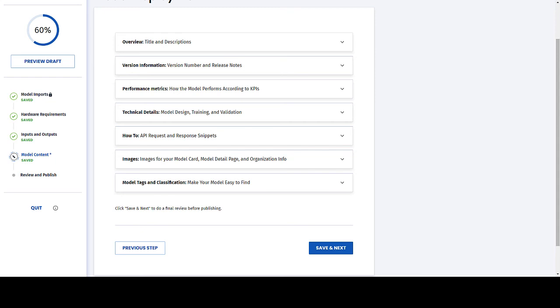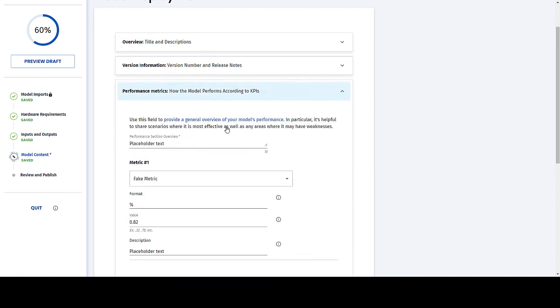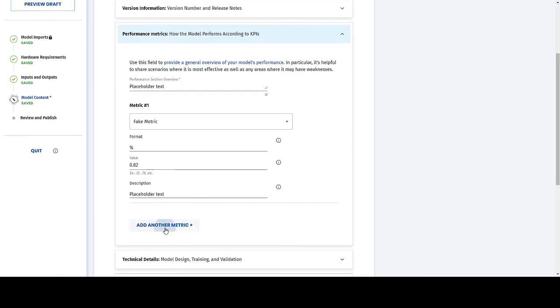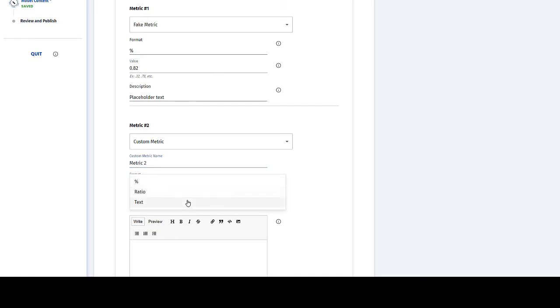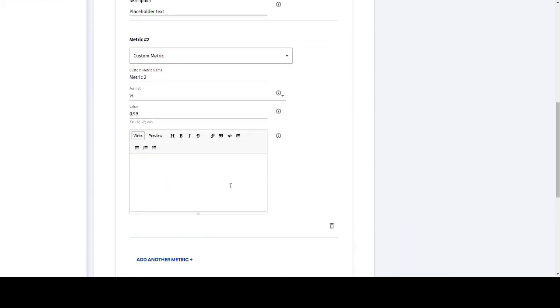The performance metrics section allows you to describe the dataset that was used to validate your model and indicate how your model performs. Since I have not evaluated this sample model, I'm going to just make up some metrics to demonstrate how this works. So as you can see here, I can add another metric, add a custom metric, call this metric 2. I'm going to make this a percentage, give it a 0.99% value with some more placeholder text in here.